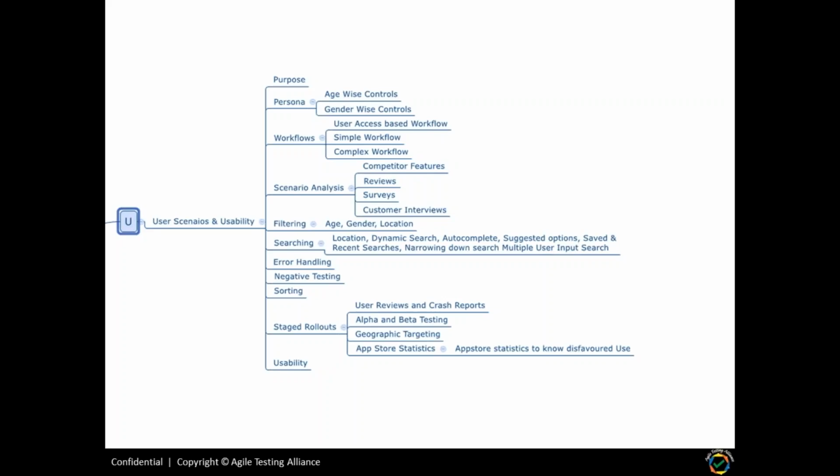Then we talk about error handling. Then we talk about negative testing. We talk about sorting, on-screen sorting, order sorting. Then we talk about staged rollouts. And finally, we will end with usability, that is, what is a basic checklist or usability guidelines which a tester has to follow. Okay, so starting with purpose.